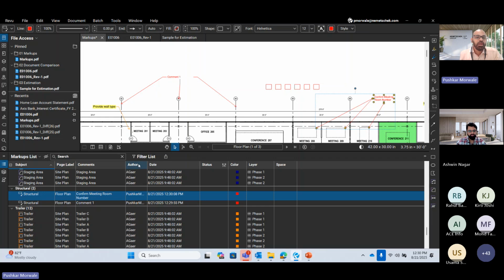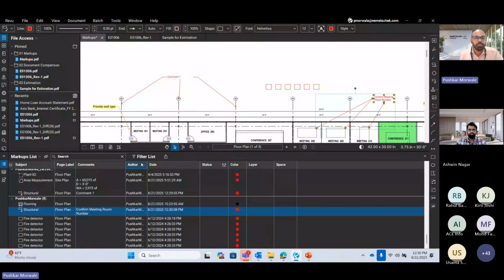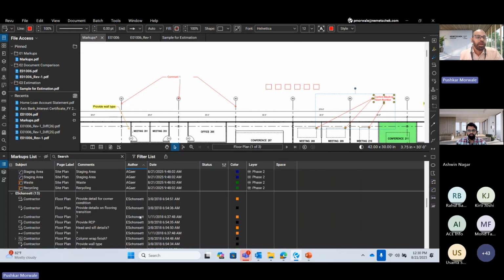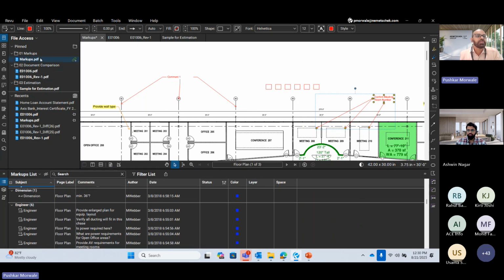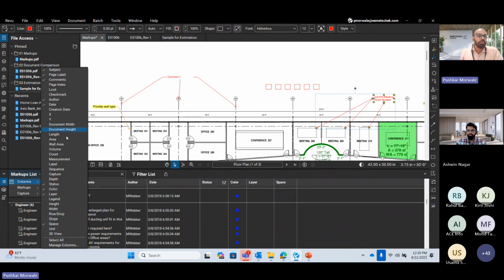It gets accumulated in the markups list under the head structural. Similarly, if you want to segregate it by the author name, you can simply click onto the author name and it gets segregated by author name. Likewise, there are many columns in the markups list, and subject is one of the important metadata or properties that the markups list can have. You can also add more columns into the markups list.